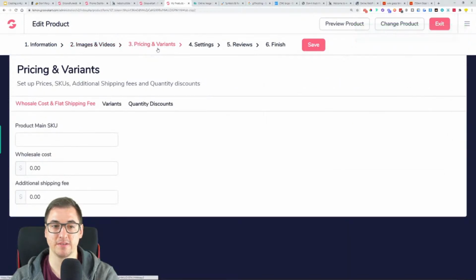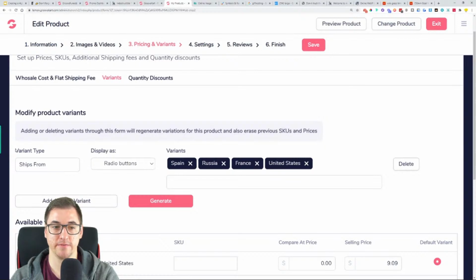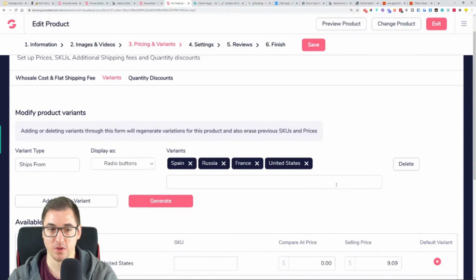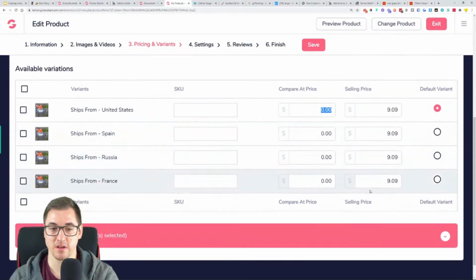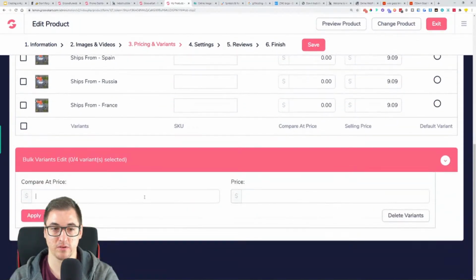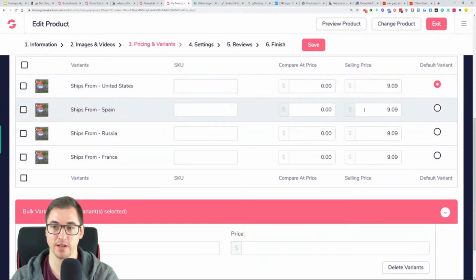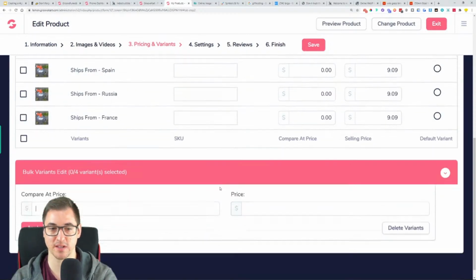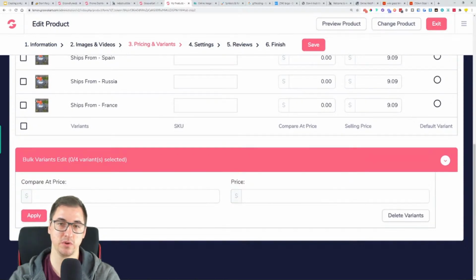Pricing and variants. This is where I want to set up my prices. As you can see that the variant is ships from, so people can choose where they want it to be shipping from, but we can set up the prices. So I want my prices to be to bulk edit the variants. So you can edit all of them separately. Like if it ships from United States, I want it to be this price. If it's shipping from here, I want it this price. If you open this bulk edit or bulk variants edit, you can set it up yourself.